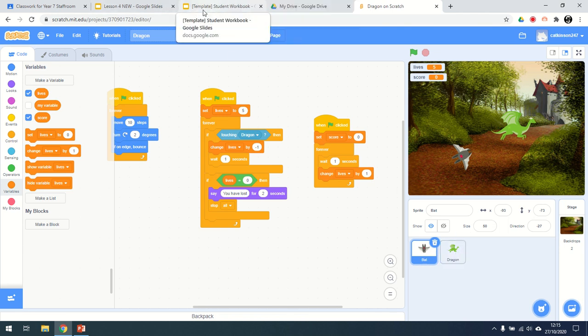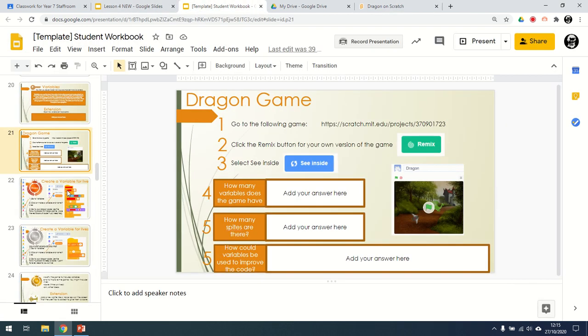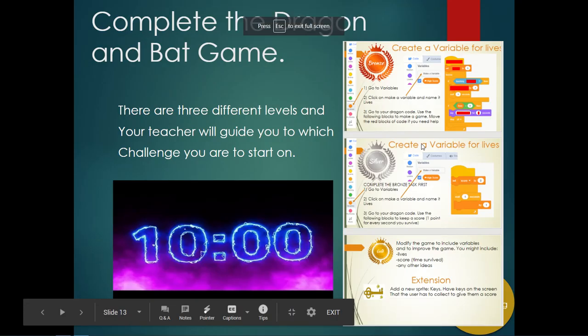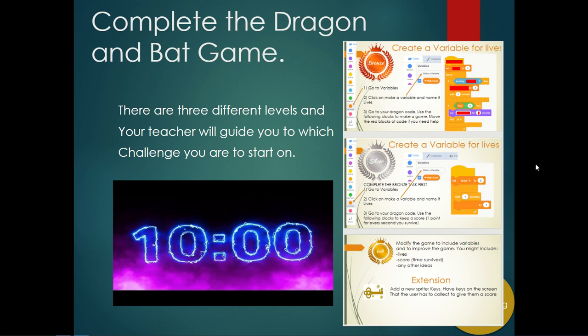And finally, the last question is, how could variables be used to improve the game? Well, there's loads of things that we could add in here. If you've had a go at the game, you could have a time limit, for example. You are going to have 10 minutes to complete the dragon and bat game.